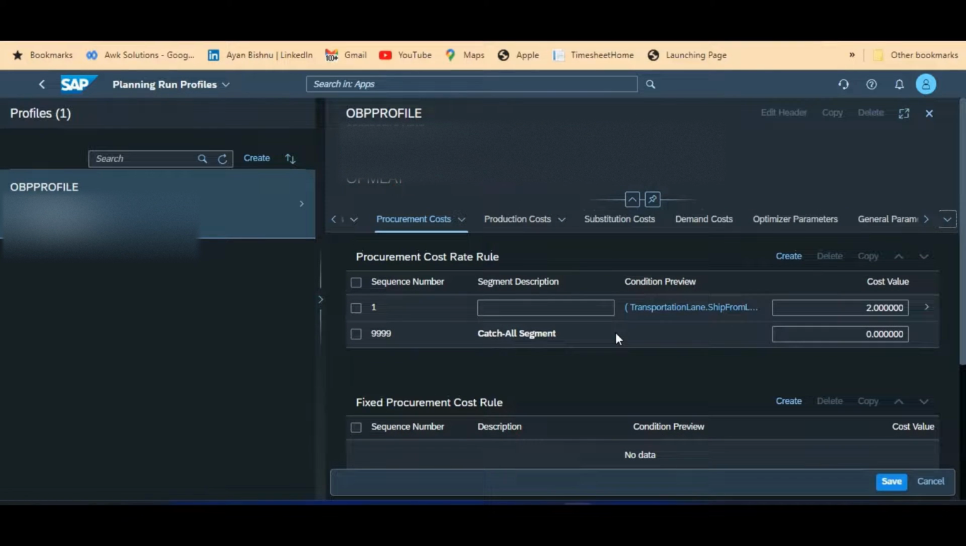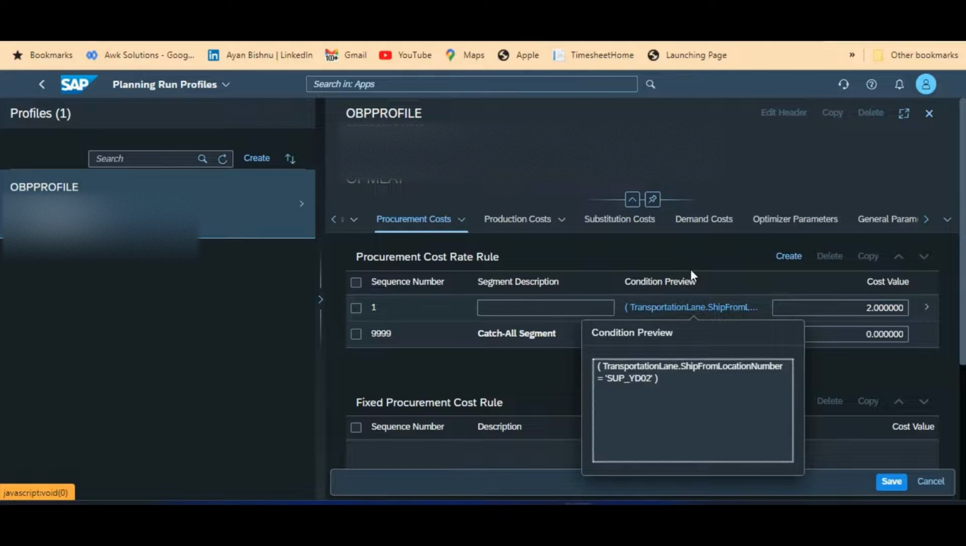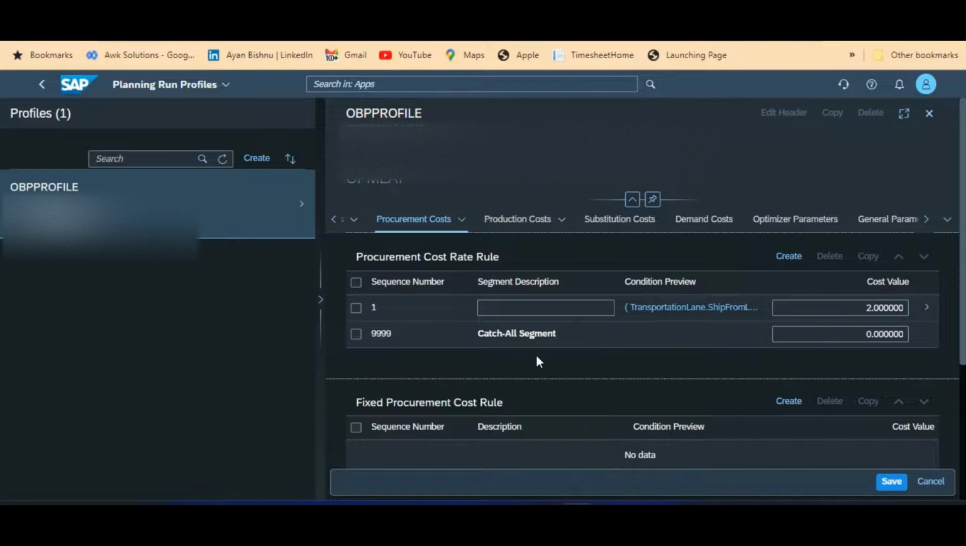Now comes the procurement cost. In the procurement cost also, similarly, I have maintained multiple rules with multiple costs and multiple conditions that we can create here. And I have done the same for transportation. So this is a condition preview that I have created and you can see that.